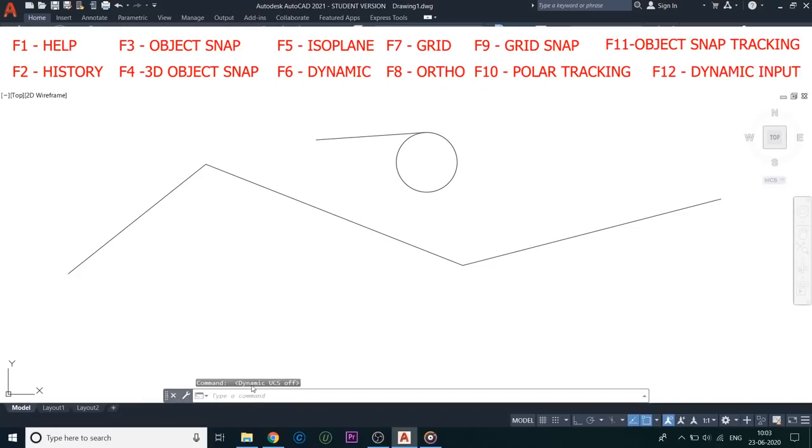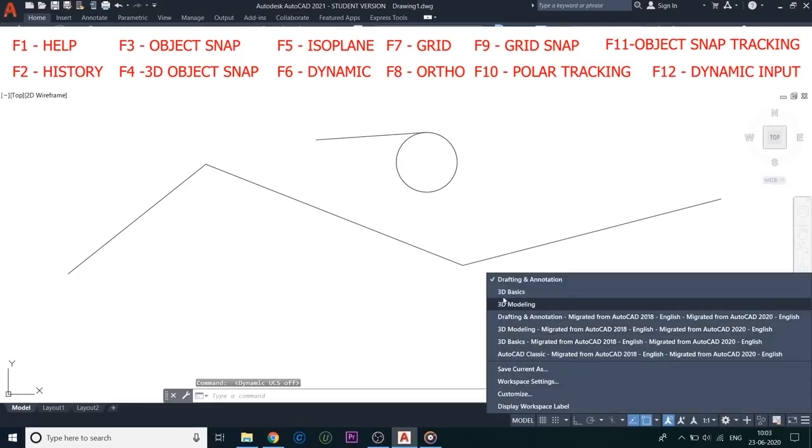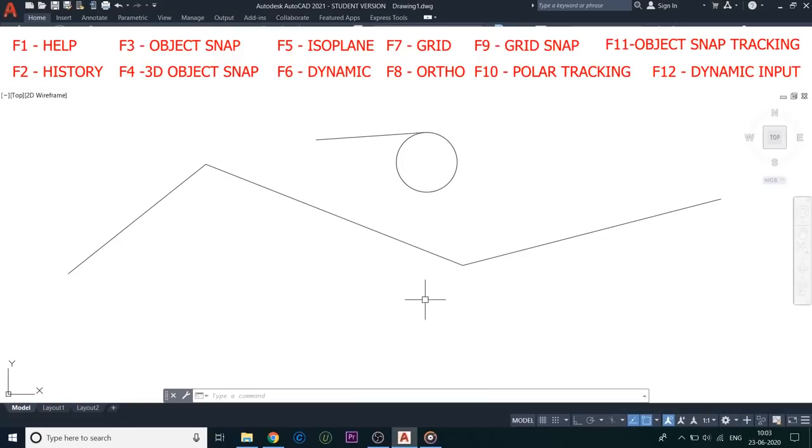Then comes F6, this is dynamic UCS, again used in 3D modeling, to take software assistance in drawing on different planes. Next is F7, grid display. This simply turns on and off the display grid we have at the starting of any AutoCAD file.